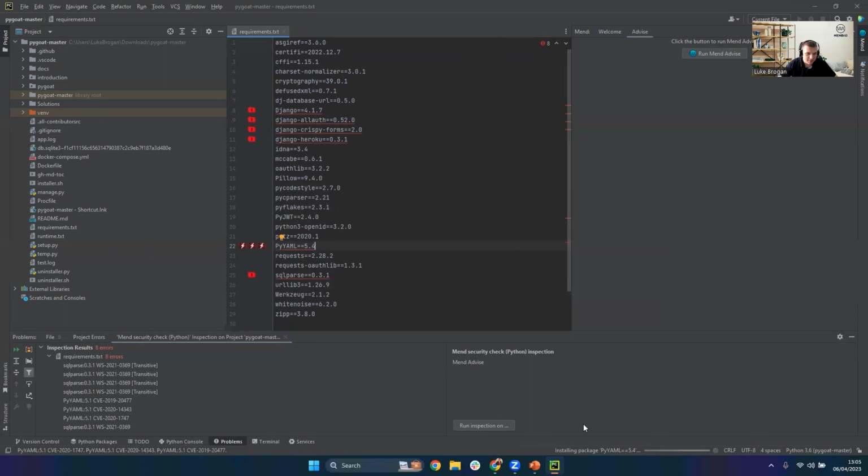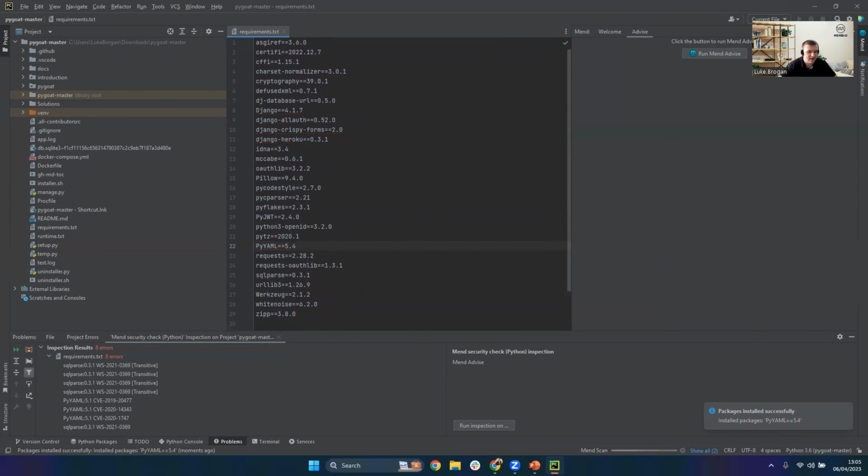At the bottom, we can see the package is being installed. And once that's done, Mend will automatically run another scan. Once that scan is then completed, we can see we have reduced the overall vulnerabilities, and PyYAML has now been remediated.